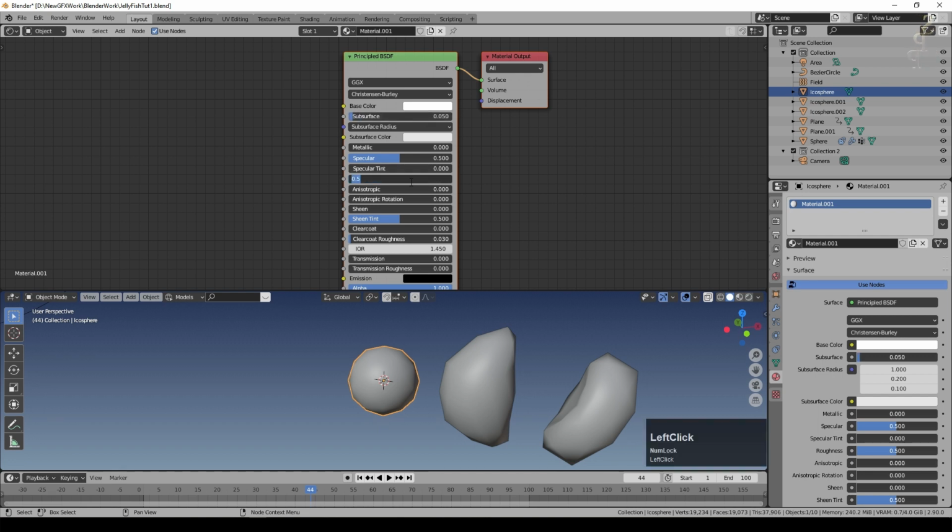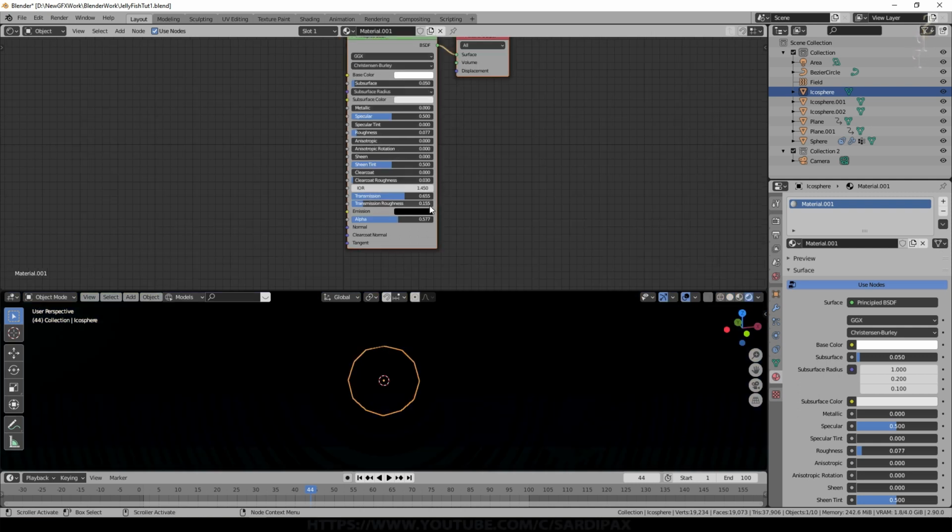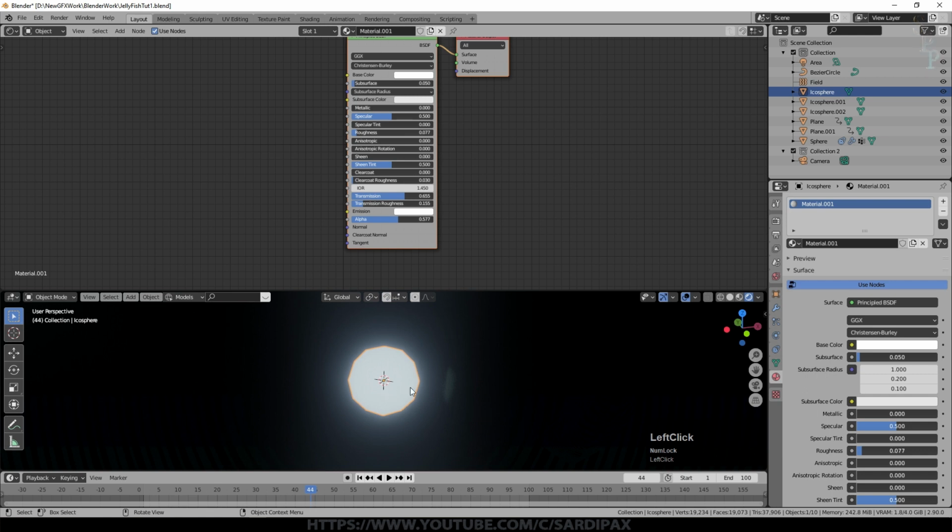I set the roughness down at 0.077, so they're quite shiny. I guess they've got a sort of silicate shell. I put transmission up to 0.655, so they're relatively see-through, and the roughness to 0.155, so they will scatter the light a little bit, and alpha to 0.577. And I also set emission to white. And there you go, they're glowing away there now.